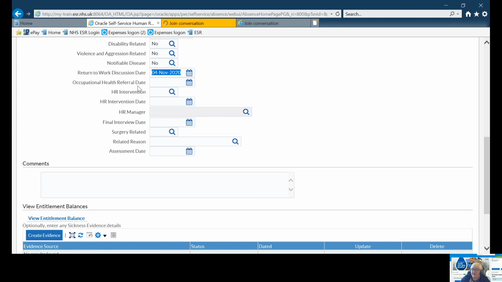Occupational health referral date. If you've referred your employee to occupational health as a result of this absence, then you would enter the date that you made the referral. If you've not referred the employee to occupational health, then please leave the field blank.